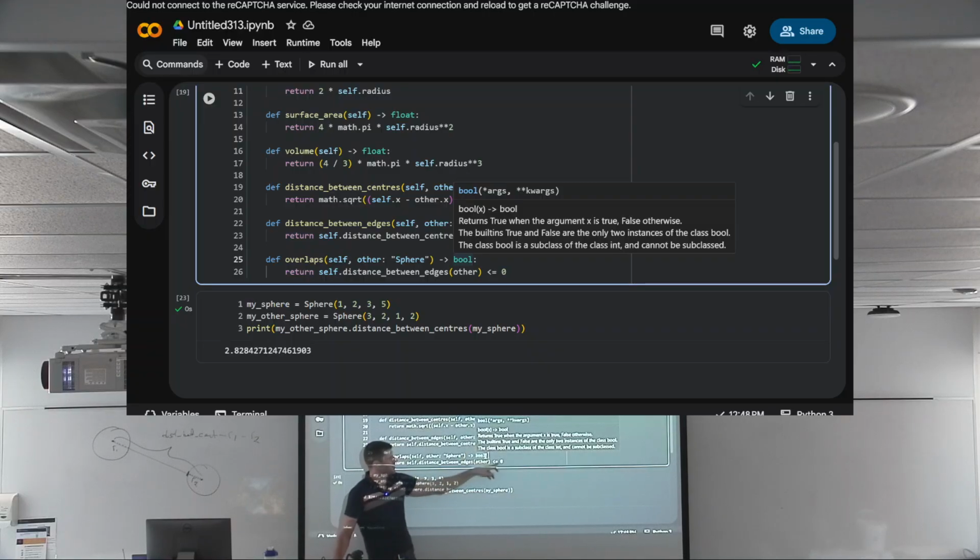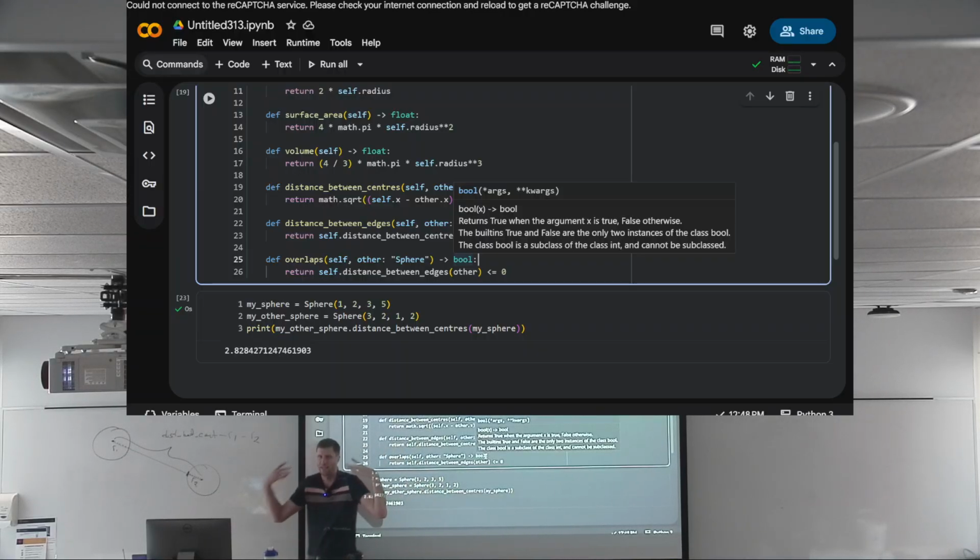Now, I suppose if the distance is 0, are they really overlapping or are they just touching? Edge case, whatever. I said yes. We could stand here and argue on whether or not that should be less than or equal to, I suppose we could. That's a design decision, but kind of not the point.